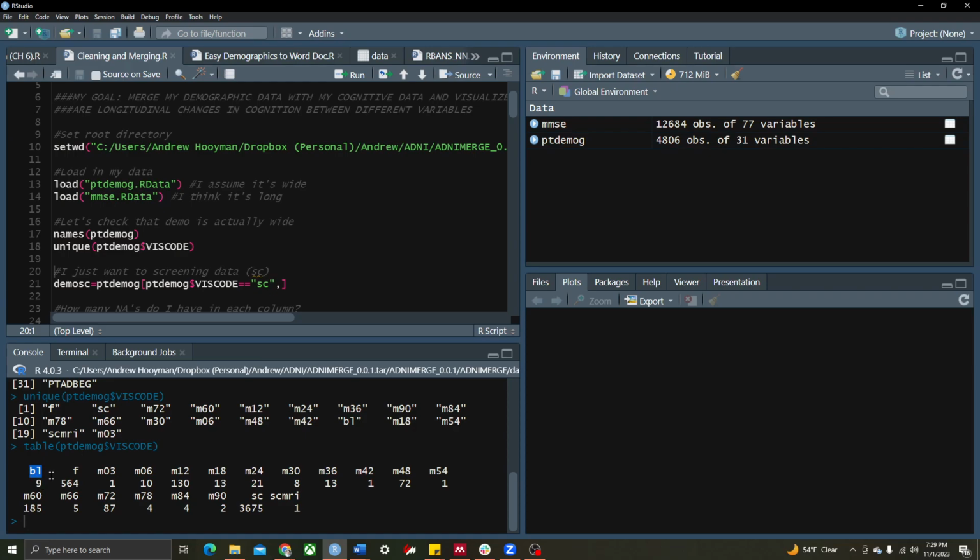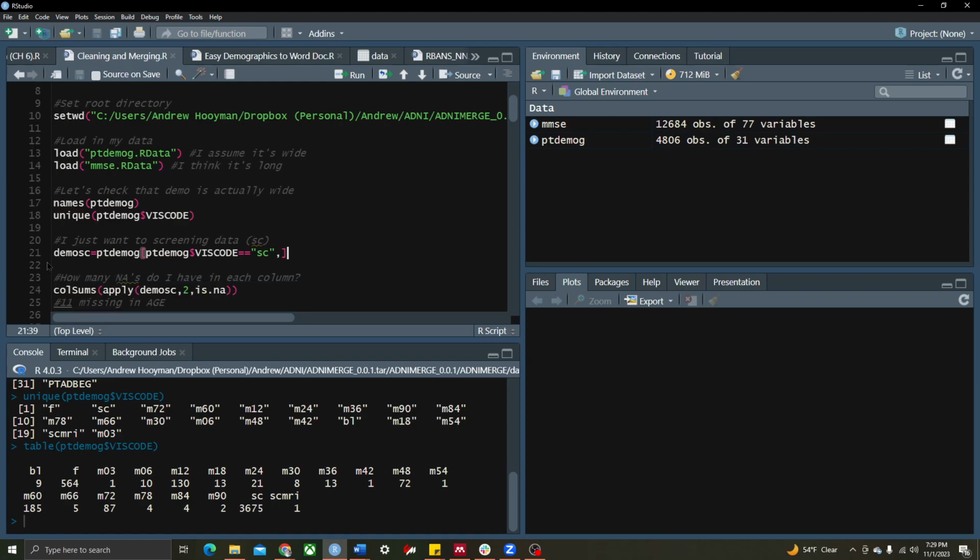But somebody put in baseline potentially as what this is, and perhaps that means what screening is, but I'm not going to take too much of a leap of faith that that's true, so I'm just going to keep the screening ones. So I'm going to create a new data frame that is only going to keep the screening types, the type of variable within VS Code that matches screening, and that's what this logical is. So when you see this double equal sign here, that means give me all of the type of the VS Code variable that matches exactly to SC.